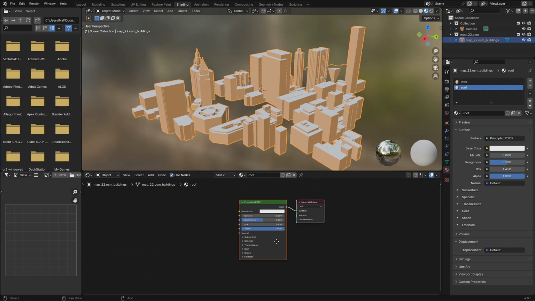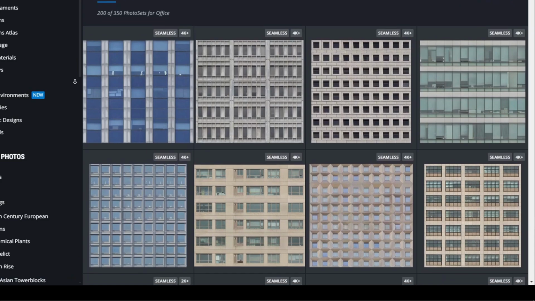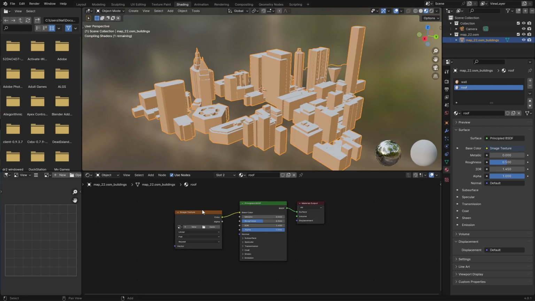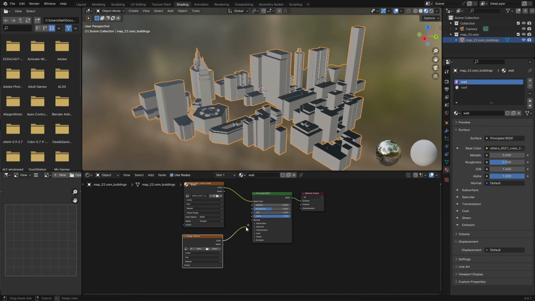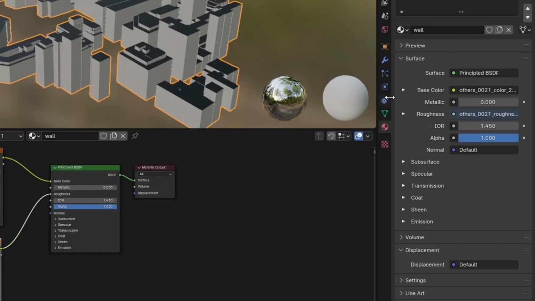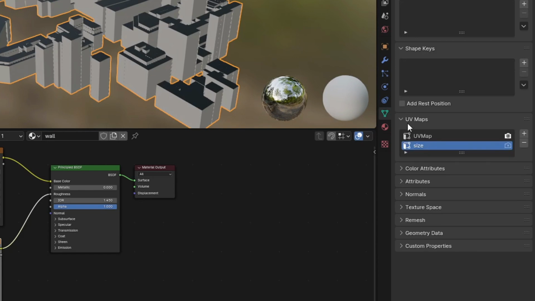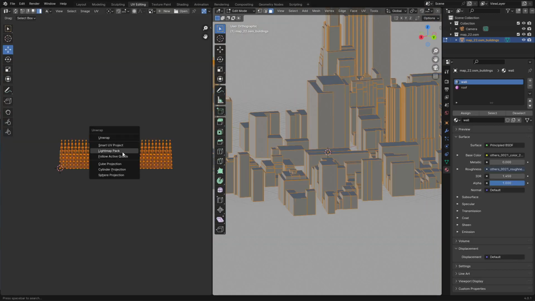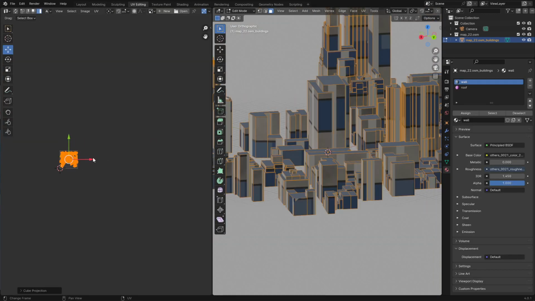Now, it's time to make the wall material for the buildings. Grab a building texture from the many free texture sites on the web and plug it into the base color. If you have a roughness map, plug it into the roughness. If you don't see the material appearing on the model properly, go into the Vertex tab, open UV Maps, and delete the one named Size. Now in UV Editing, unwrap and choose Cube Projection. Scale accordingly.